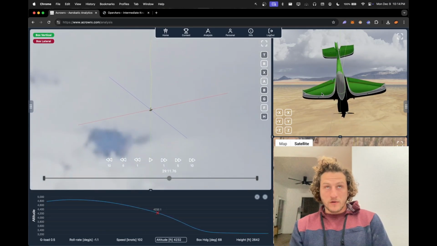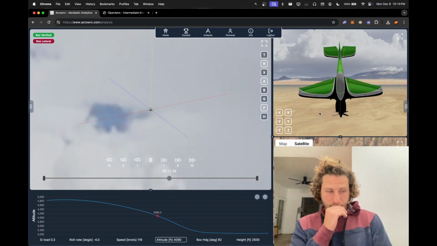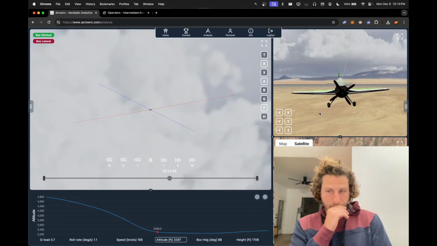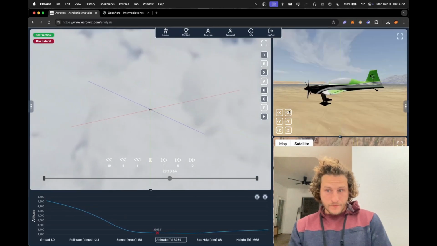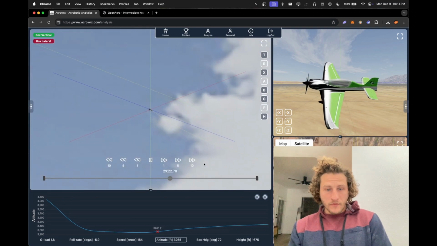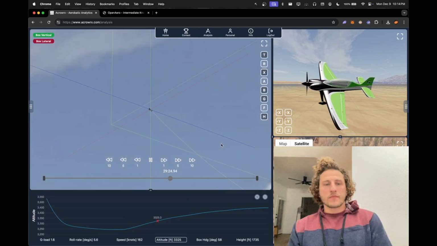Right wing is low, too much left rudder. Interesting. Descending. All right. Cool. Good flight.